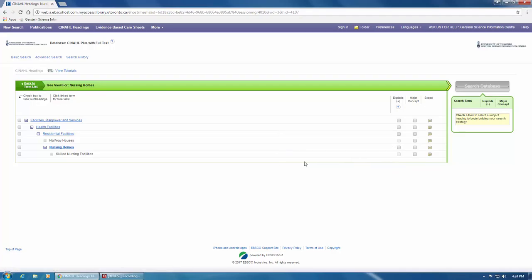To add a CINAHL heading to your search, you can choose whether to explode the term or not. To explode the term, you can click on the box to the right of your term here in the Explode column. If you choose to explode a term, the database will automatically search for the term you selected, as well as any of the narrower terms found below the term you selected. These terms will be combined with OR in your search. In this case, the only narrower term is skilled nursing facilities.